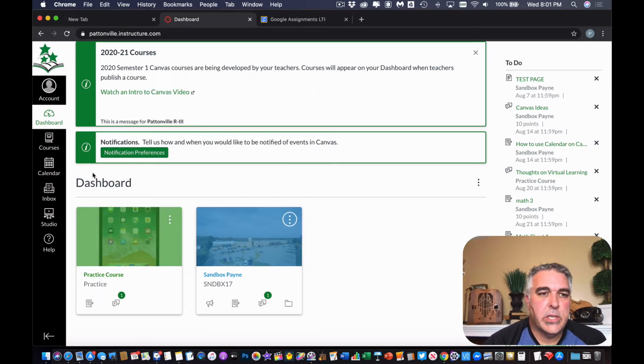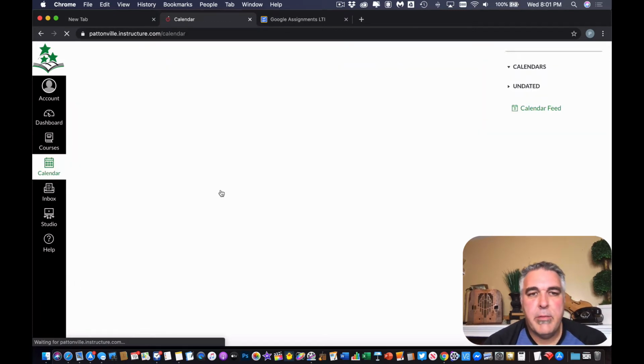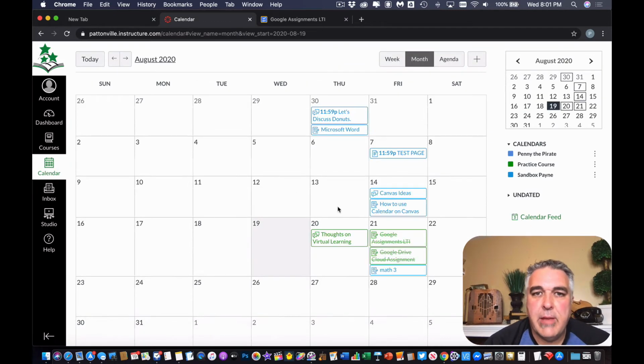So what that does is when I go over here into my calendar, we really don't have a need for Google Calendar anymore because Canvas has its own calendar built in. And essentially the way that works is I now have three different calendars. I have two courses, and then I have my own individual calendar. So I have a practice course, a sandbox other course here, and then I have my own calendar.